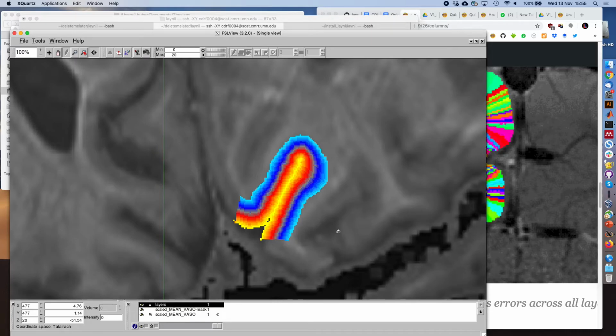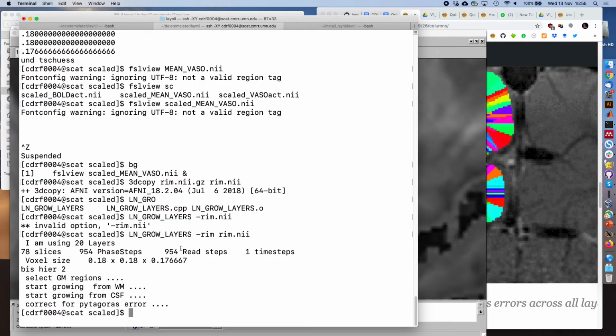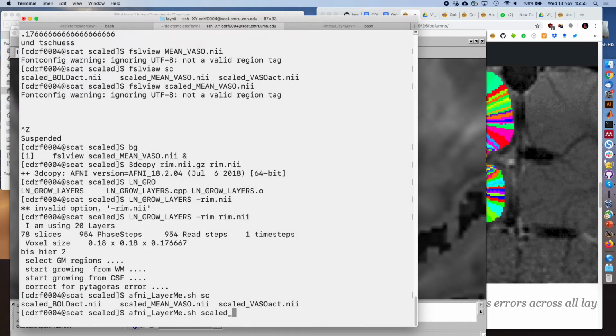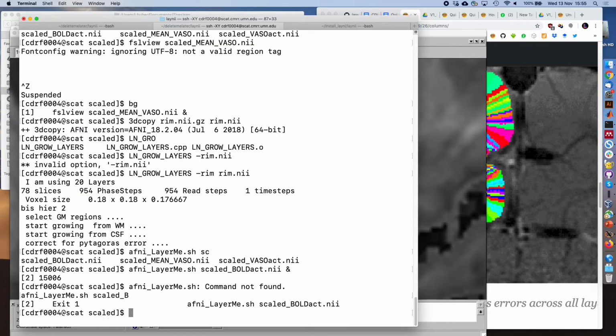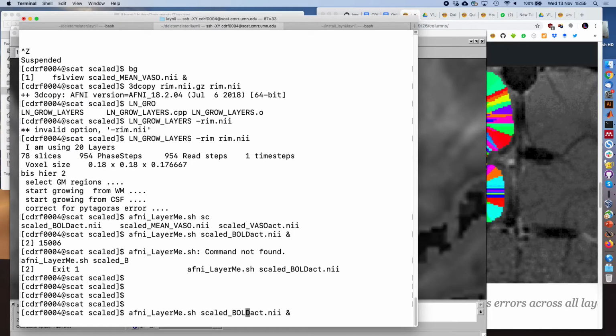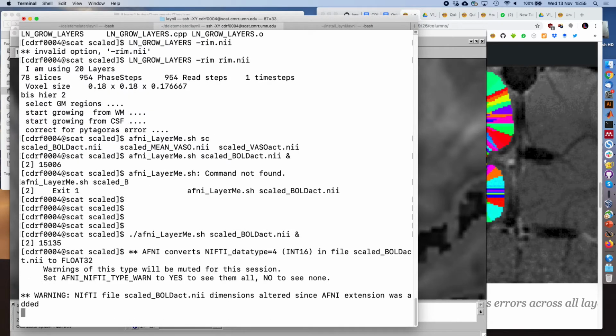And now we can again extract this in upsample space and see how this looks different. Again with the AFNI LAYNII, and now we can. Sorry, we need the scaled version. Scaled, bold. What? Where am I? This is a local script. Sorry.